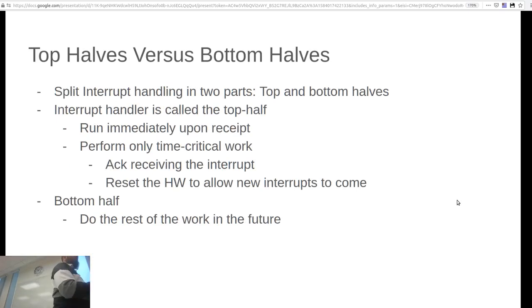So the Linux way of solving that is that all device drivers are divided into two halves, the top half and the bottom half, which sounds very intuitive, right? The top half is basically the first part of the interrupt handler, and it is the real interrupt handler that the kernel deals with. And this should be basically things that you absolutely need to do, right? Everything that you absolutely do not need to do right now can wait. So basically, you run an interrupt handler upon receipt, okay?